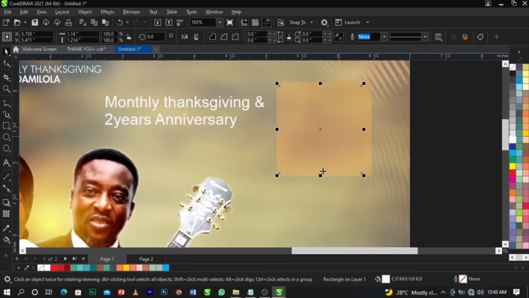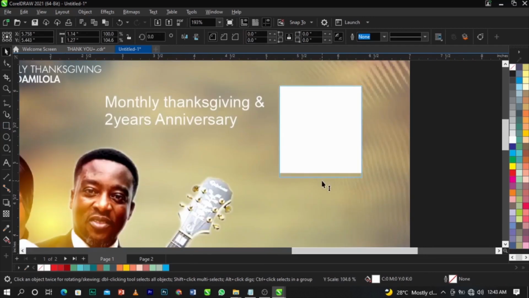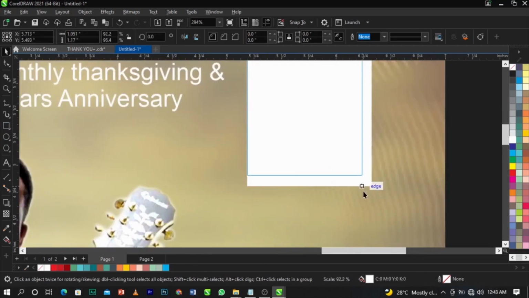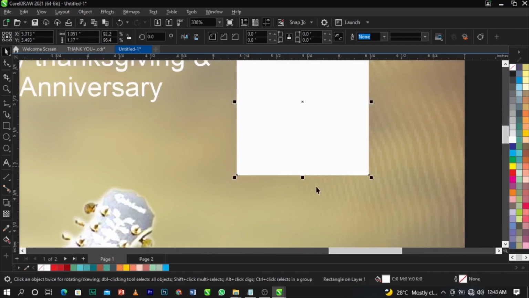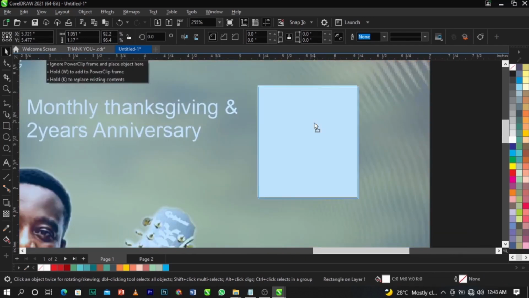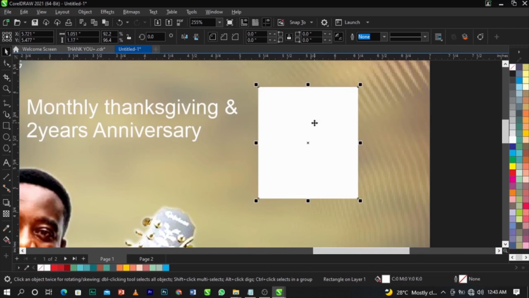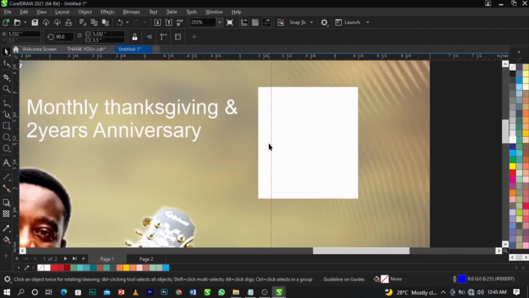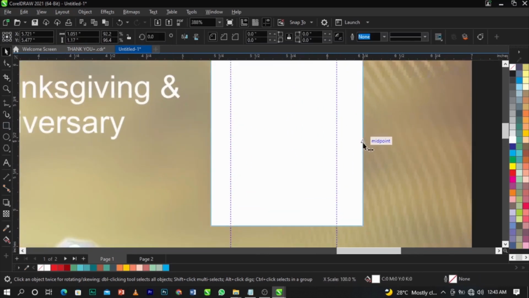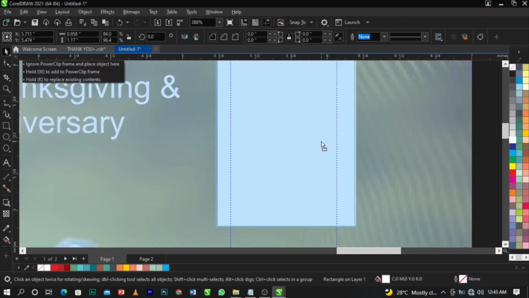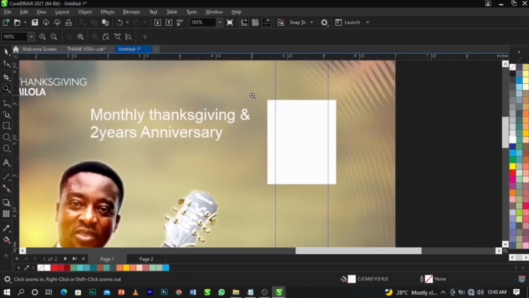Alright, so you're gonna basically do this way. Alright, you're gonna basically do it this way. So the next thing you're gonna do is bring in your ruler, place it just right here, then place another one here just to get the margin. Alright, so basically let's reduce this first of all. Alright, so this is what you're going to have, guys.